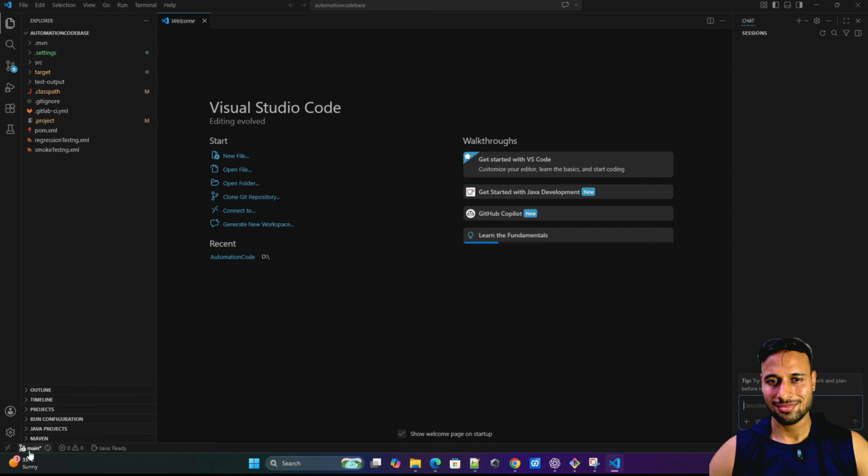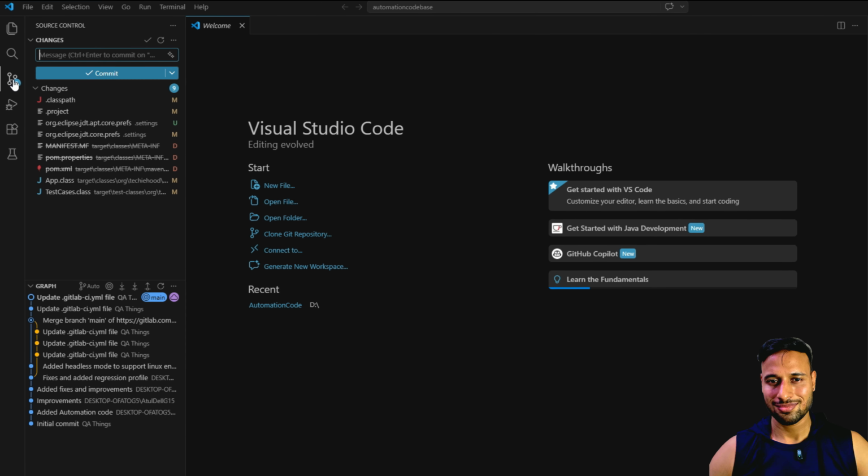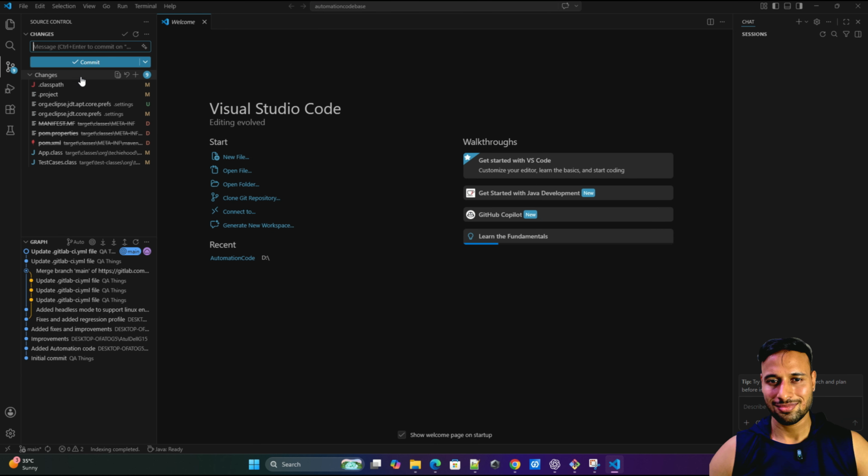Here you can see it is showing the branch name. So here you can see this source control. This icon is used to see your folder structure, and this icon is used to manage your source code. If you click on this icon, you can see here all the changes and history.